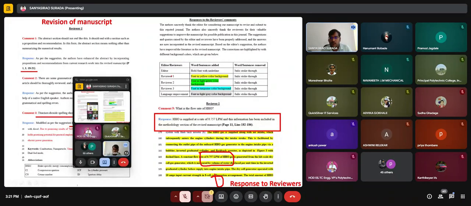So this is reviewer one, you are taking the yellow color. This is the yellow color. For reviewer three, you can show with some different color. Like that, you can show.